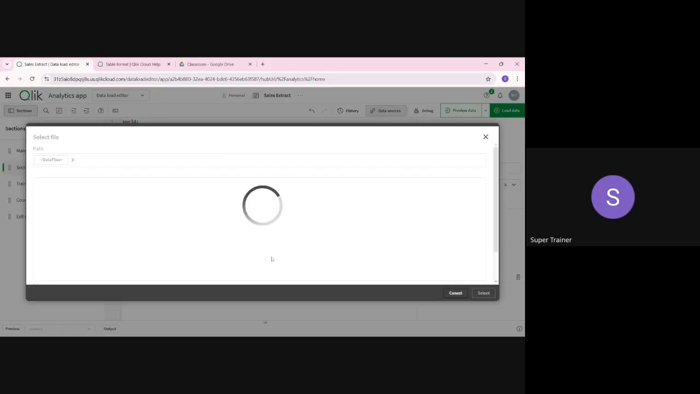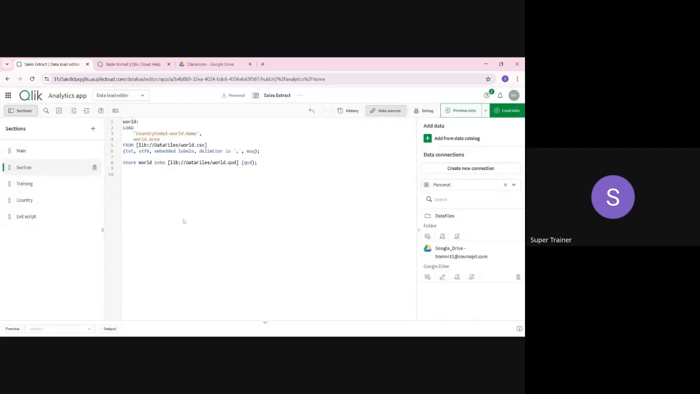See now, if you see here, the world.qvd is there. This is the way we will store our data, that means store our data into QVD files. This is the way. And one more thing.